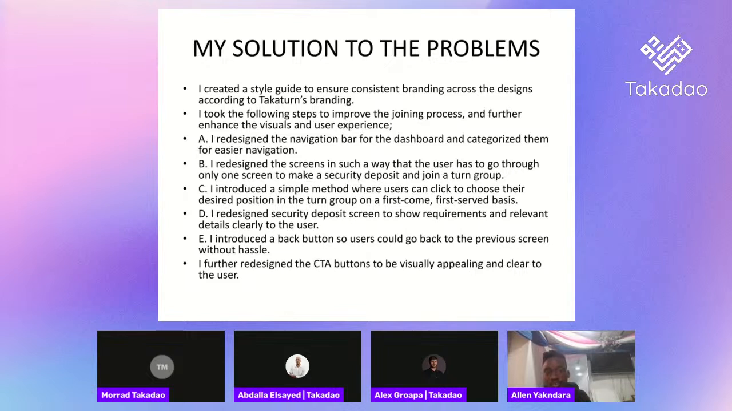First, I redesigned the navigation bar for the dashboard and categorized them for easier navigation. I also redesigned the screen in such a way that the user has to go through only one screen to make a security deposit. I also introduced a simple method where users can click to choose their desired position in the Ton group on a first come, first serve basis.